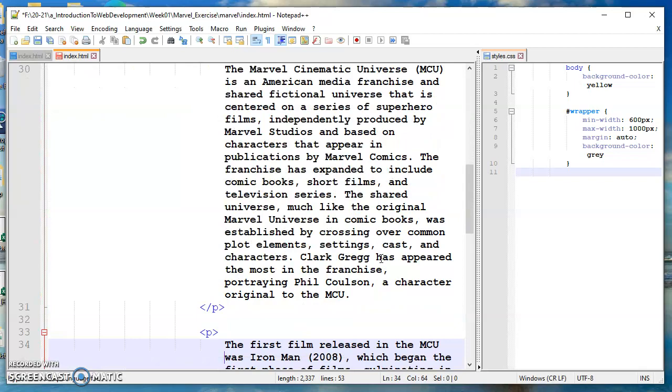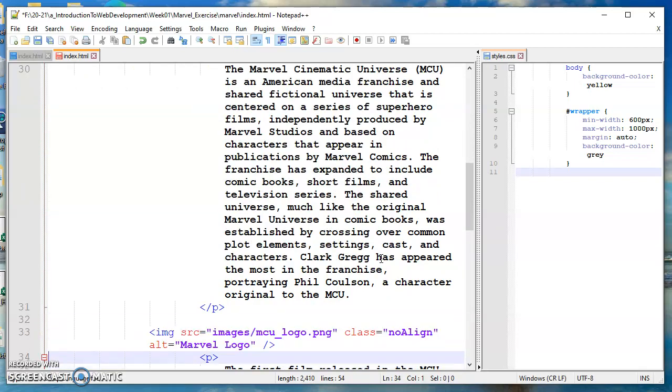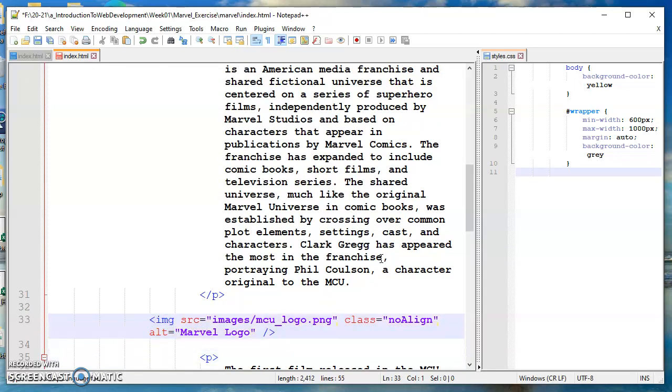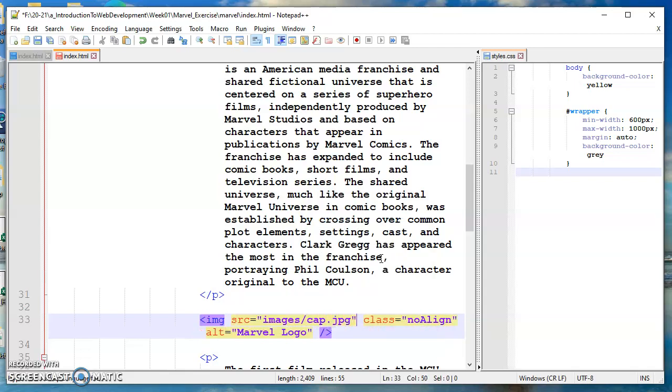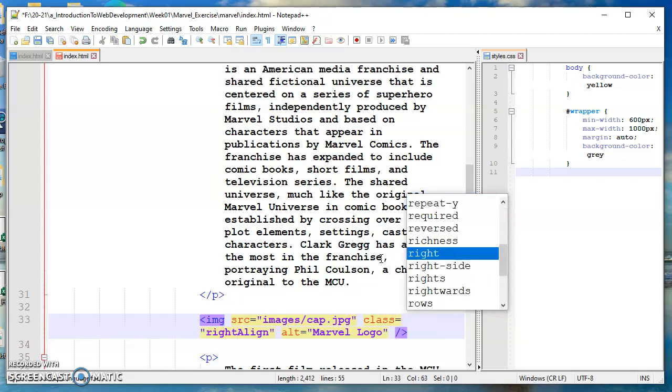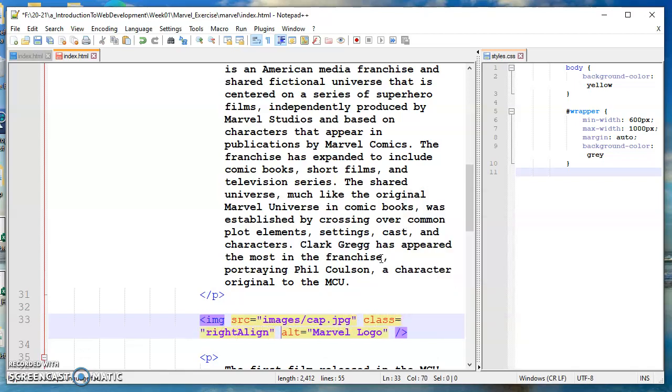I'm also going to have an image before the next paragraph. So let's paste that in there and let's move the text then in here. And our third image is called cap.jpg. And this time I am going to apply some style to this. I'm going to right align it. Okay, and let's put a meaningful alternate text here. Captain America.